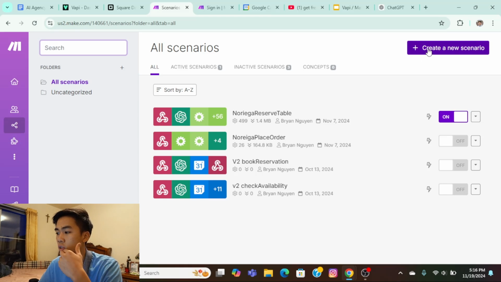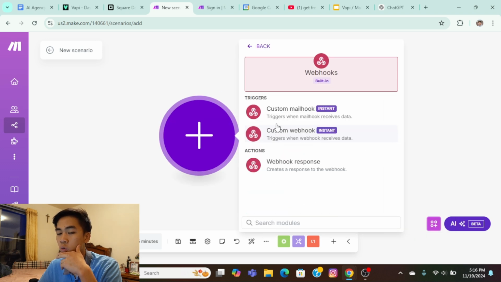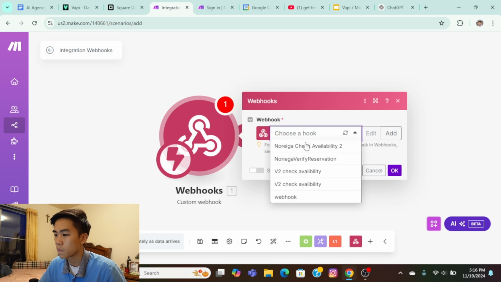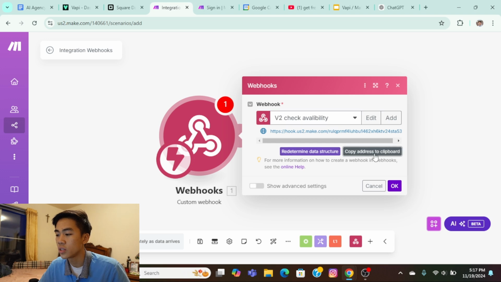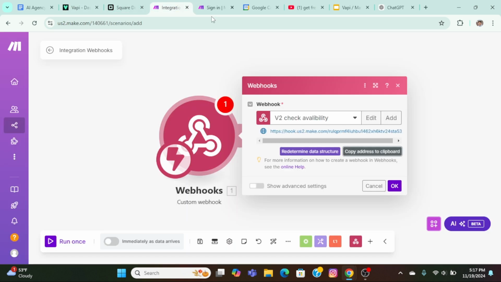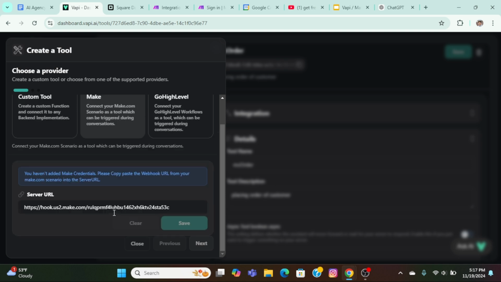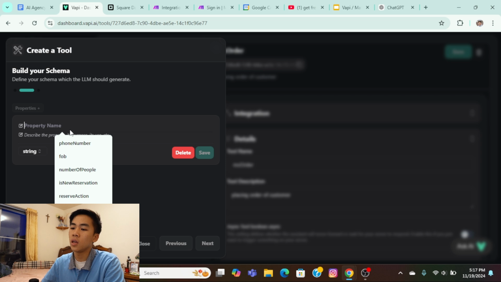So if you want to create a scenario, you press create scenario, start from scratch, choose a webhook. Basically what a webhook is, it's the thing that listens for information given by Vapi. So it's gonna wait patiently until it receives something. So I'm gonna choose custom webhook. Choose a hook. If you don't have a hook, just make one. And then you're gonna copy this address. This is an address of where Vapi is going to send the information to. So you want to send it to this scenario. So we're gonna copy paste that in, save, next, and property name.